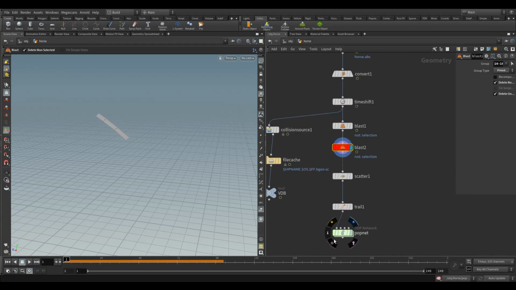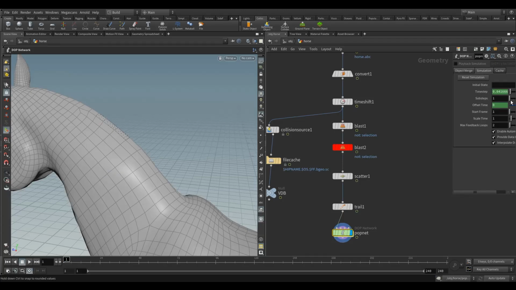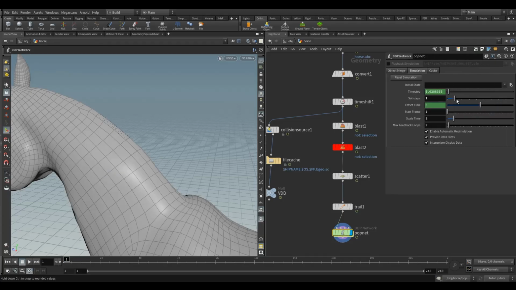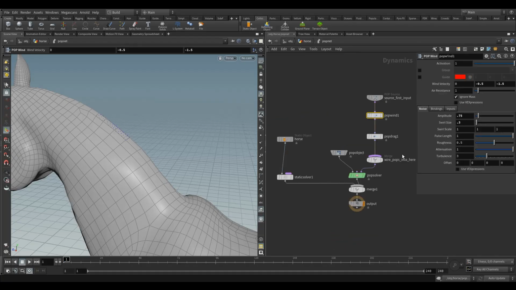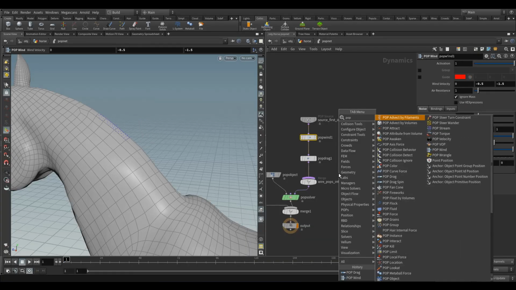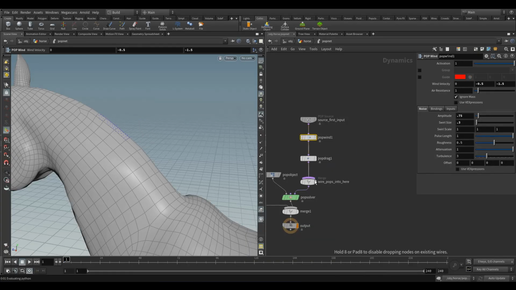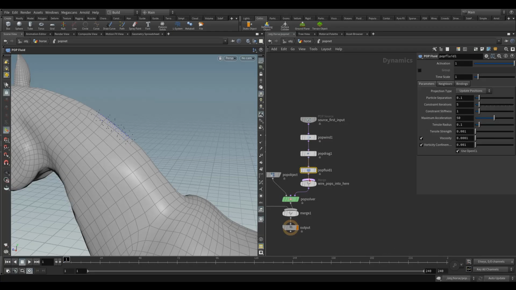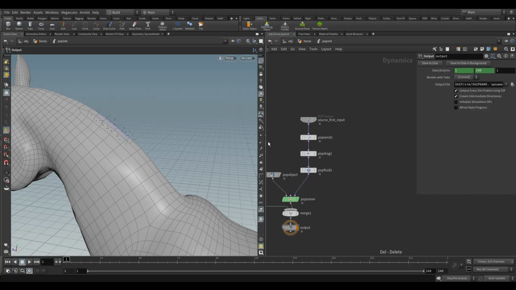Okay, come back in here. I'm going to give myself just 2 sub-steps. Should be okay, since we saw some stepping there. Okay, so finally the pop fluid. So that just drops in there. Get rid of this merge, don't need that.